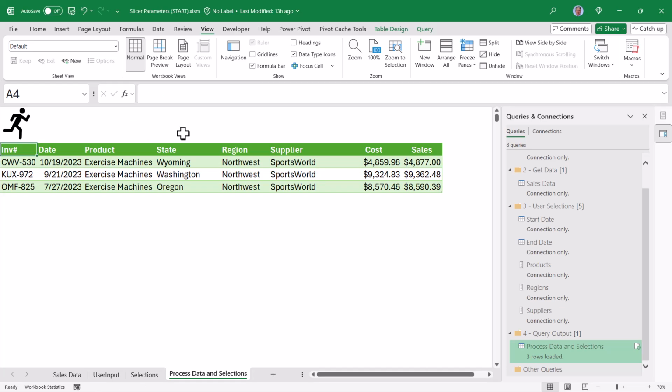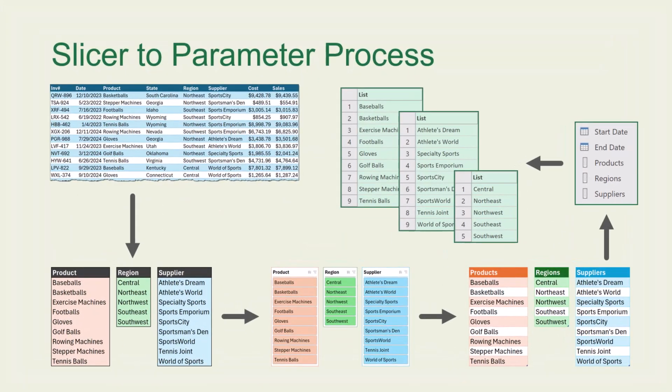So this was quite the journey to solve this problem, but because of the inherent lack of communication between slicers and Power Query, it seems like a necessary evil. It's many steps, it's quite a bit to juggle, but once it's in place, you don't have to worry about it. So remember, tables to pivot tables to slicers, slicers back to data tables into Power Query.